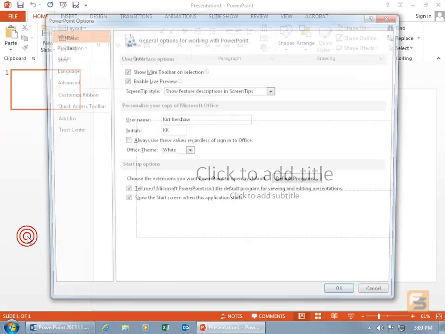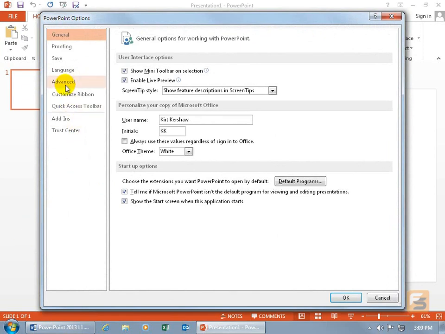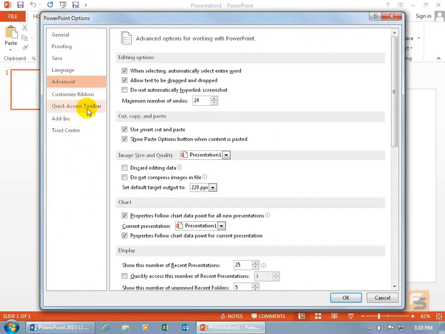Let's go back to Options, and let's go to the category Advanced. And right here for editing options, you have a maximum number of undos. So right now, if you make a mistake, and you keep making mistakes, like up to 20 of them, you can come up here on the Quick Access toolbar and hit Undo, Undo, Undo, Undo, so you can go backwards as far back as 20 times.